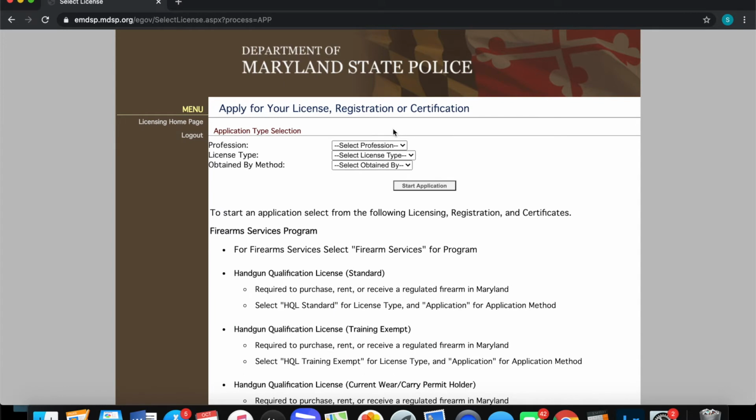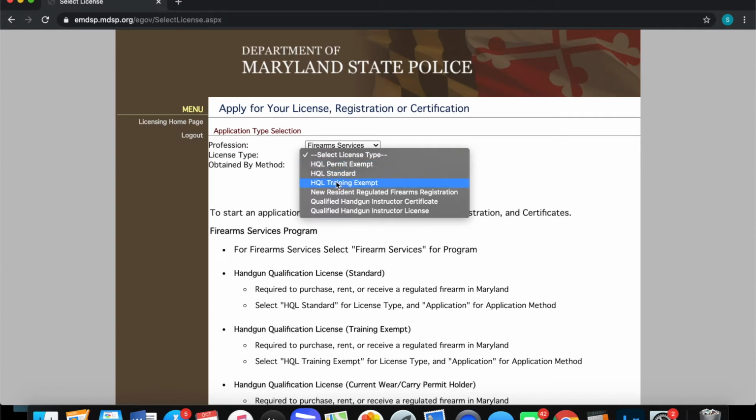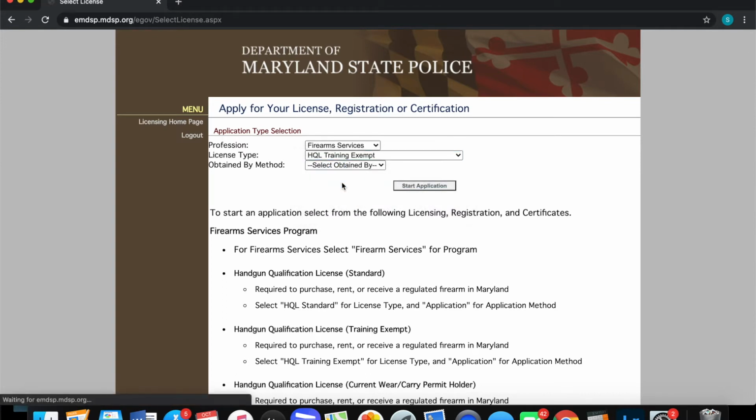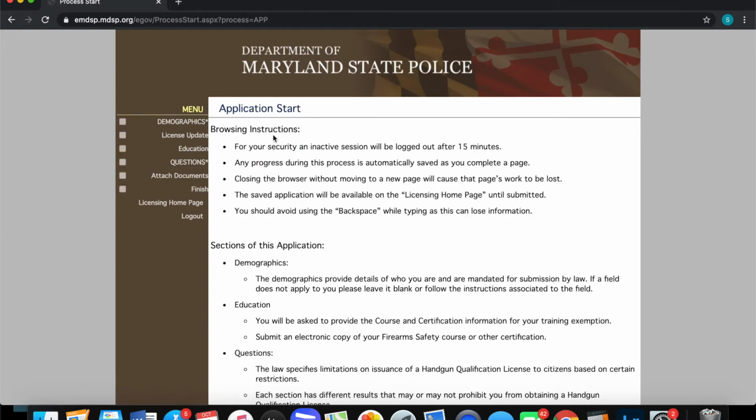Now, if you have a training exemption, such as a DD-214, a hunter safety card, as stated by Maryland with pistol certification, you will use this. So your profession is firearm services. Your license type is training exempt. And then it's application. And then you'll go to start application. Once you're here, you're going to go to demographics.